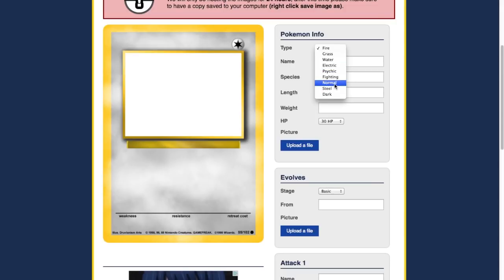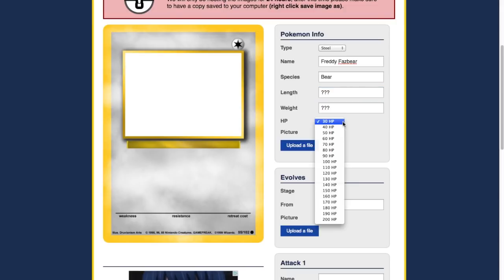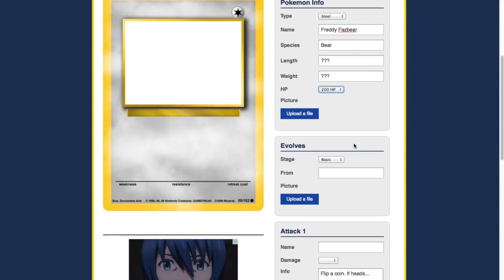Pokemon type, let's go for Steel, because, you know, Freddy's name, Freddy Fazbear. So this is really easy. Species, I'm just gonna go with Bear. Length, I don't know, and he's gonna have 200 HP. That's the max you can go.